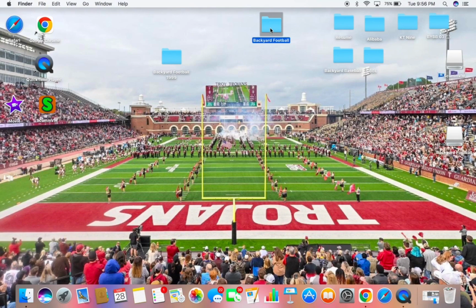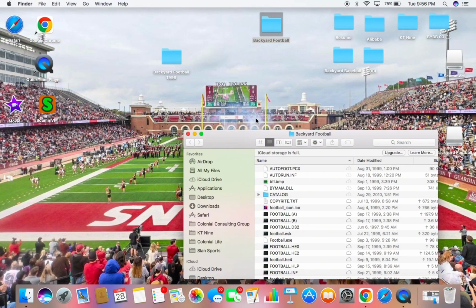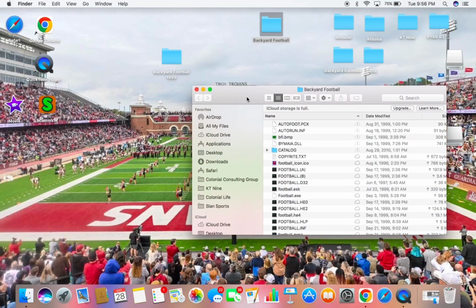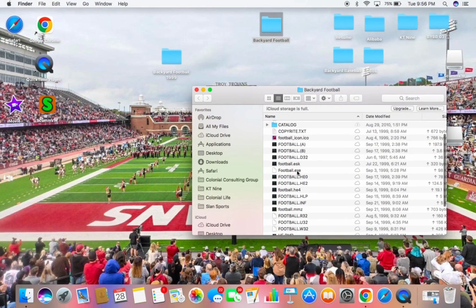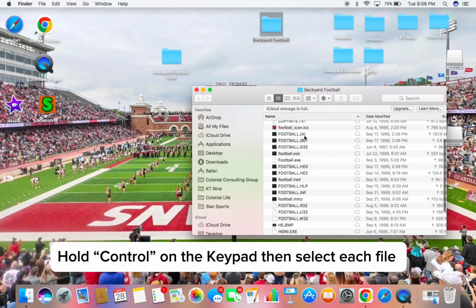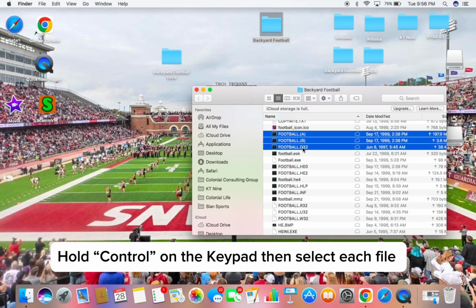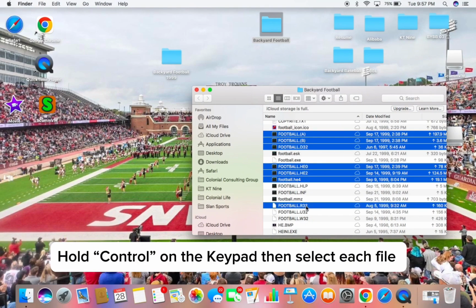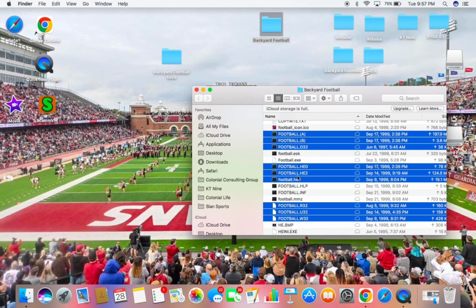Okay, now once that's done, we need to go back to the Backyard Football folder and open it. And there will be 9 files that you'll need to select and drag and drop to your new folder. It'll be Football A. You'll click it, hold control, that way you can click all of them at the same time. A, B, D, 32, HE0, HE2, HE4, Football R32, U32, and W32. Select all these files and drag and drop those into our new Backyard Football folder.